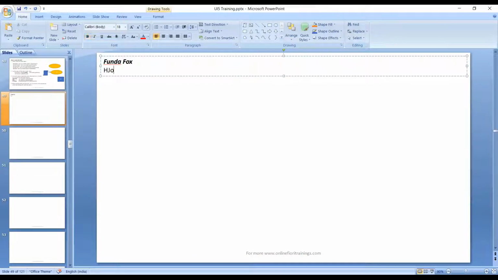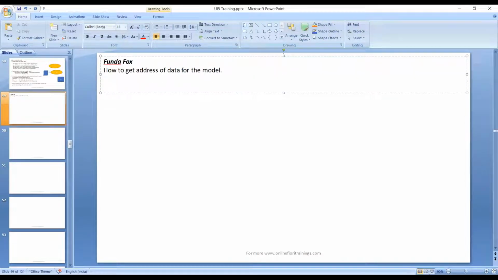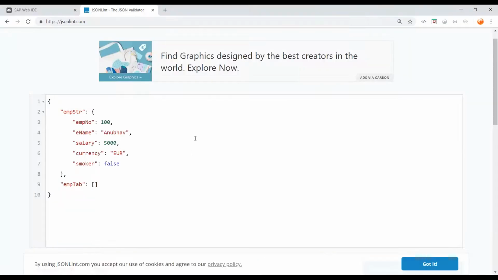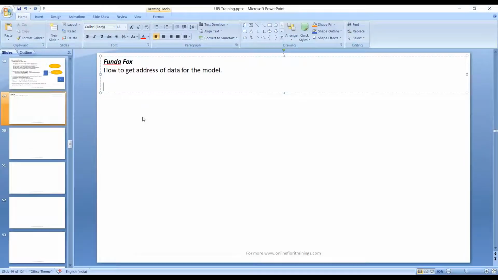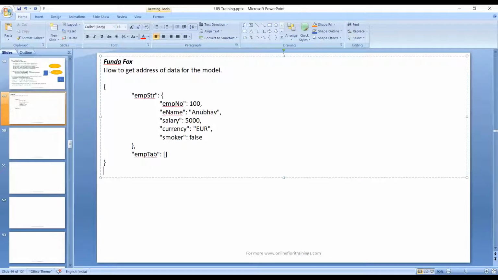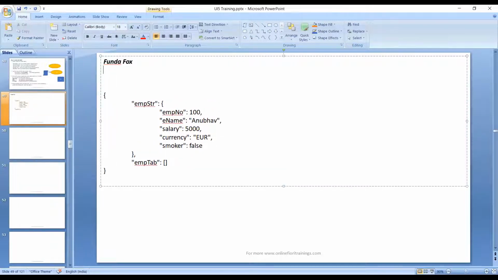How to get the address of data for the model. So let's see how we can get the address of data. Let's do one thing. Quickly go back and pull up the JSON which we created here. Verified the JSON. I'm going to put it here, and let me write down the funda fox.